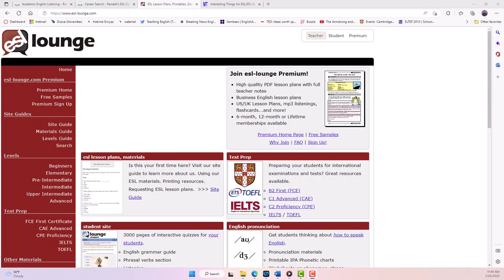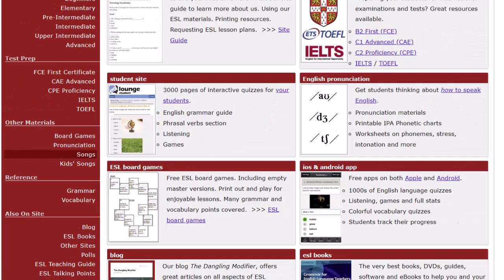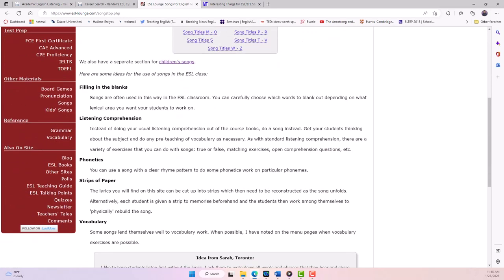Let's move on to ESL Lounge, which, like ESL Lab, gives you ideas for listening activities in the classroom. Unlike ESL Lab, though, not all the materials on ESL Lounge are free. One free resource that I like is Songs, found here under Other Materials. In this section, you can find songs that students can listen to, along with a good list of activity ideas for working with the language in the songs.